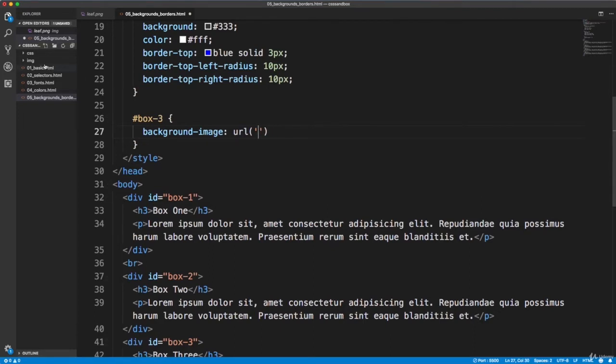But what we want to do is target the stars.jpg file that's in our image folder. Okay, and since our image folder is local in our directory here, we can just do ./. That represents the current directory.